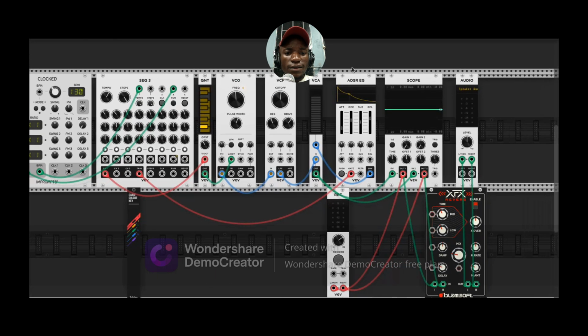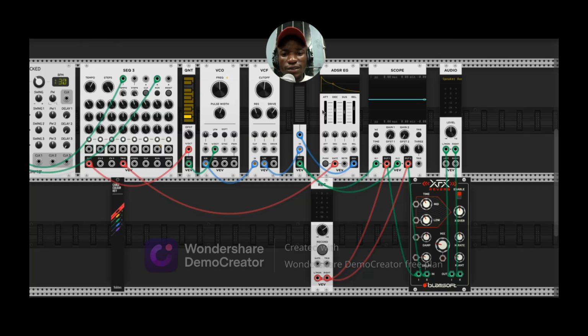And then here on the VCA, nothing much is happening. My cable went from here with the envelope into the envelope of the ADSR, which by ADSR, we simply mean attack, decay, sustain, and release. So yeah, that is basically it. So the function of the ADSR is it actually shapes the note itself. It's responsible for shaping the note.